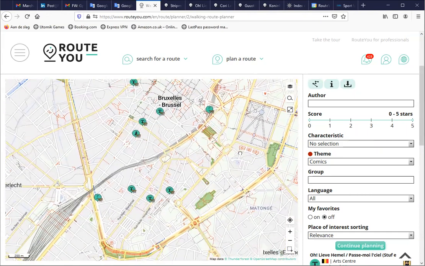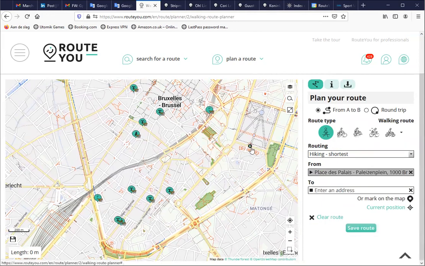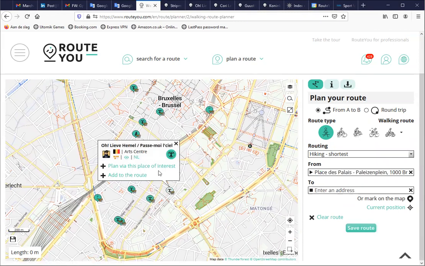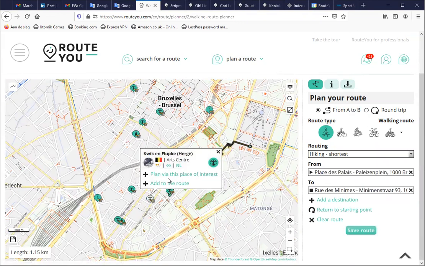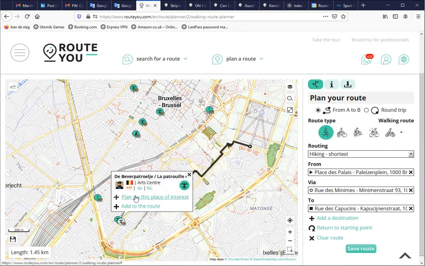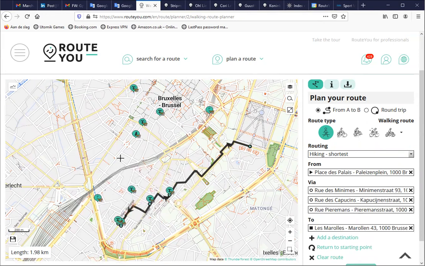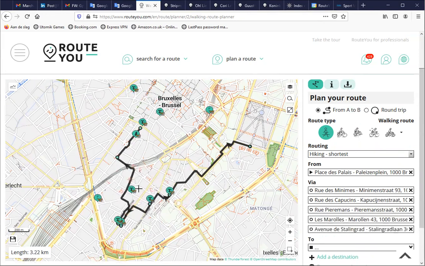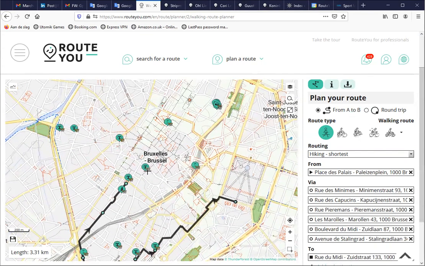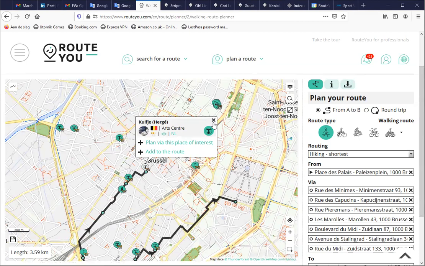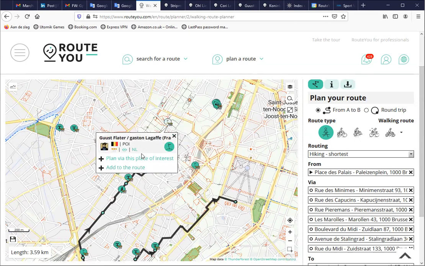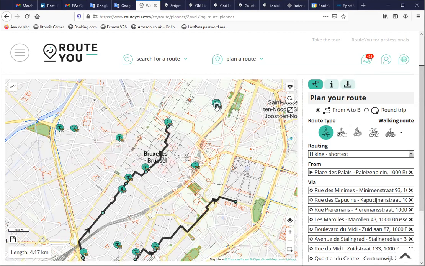Suppose I want to start from the Royal Palace, which is about here, and I would like to continue my planning now. I want to go from one place to the other. So I want to select this one, and I want to go via this place, via this place. You understand that I can keep on going to the places I like. You can also indicate via points yourself, and you can always move your route towards the area you would like to go. So I'm going to keep on clicking, and you will see that in a few seconds I created my own route.